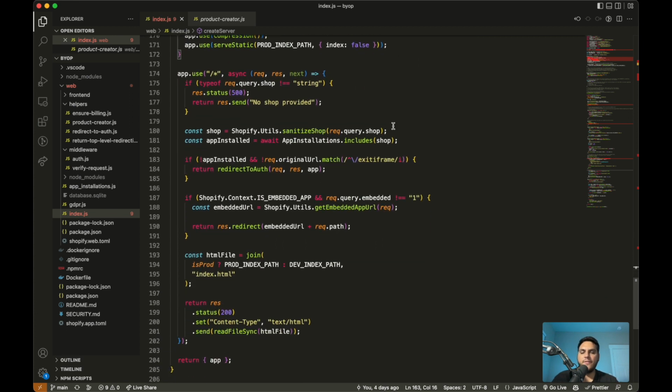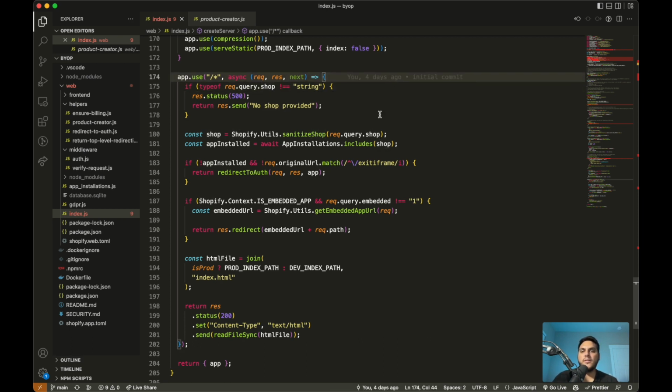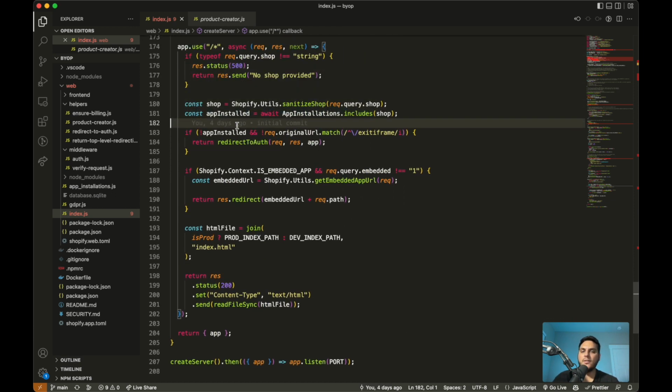Then at the bottom of the file, you've got the final piece of middleware that's applied to all routes. And it's kind of the gatekeeper for the rest of the server. It's checking if the shop is present in the request. Runs a couple other checks, make sure the app's installed. If it's not installed, then it redirects you through the auth flow. And then if everything checks out, then it redirects you to the app successfully.